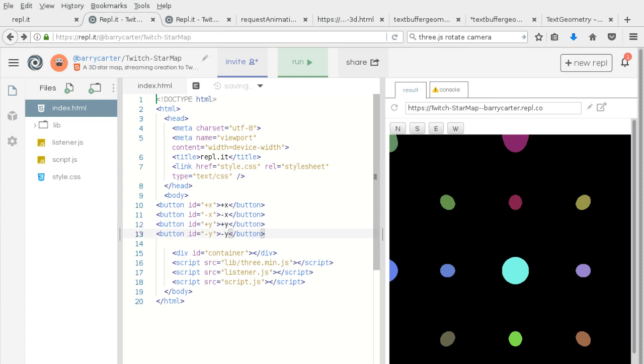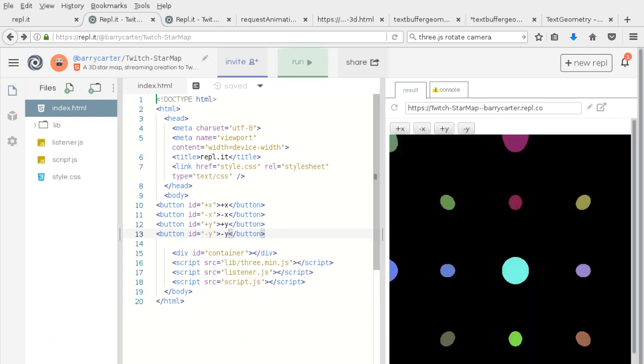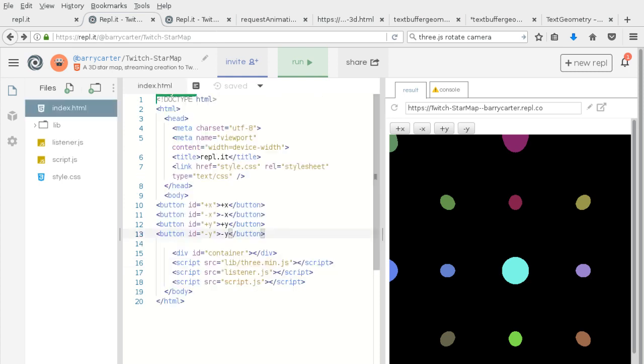Okay, so we can do that now. And this is not very interesting, of course, because we don't have the listeners. Okay, so now what we're going to say is if the plus X. I'm going to be really careful here, because we actually need to call this after we call script.js, because the camera and stuff won't actually be defined yet. So that's where we do that.